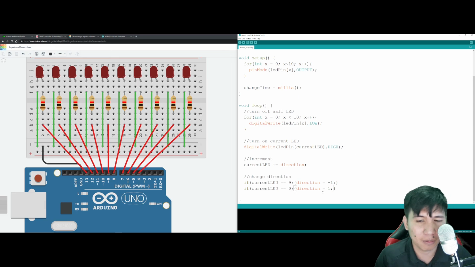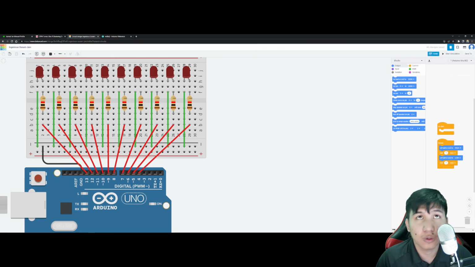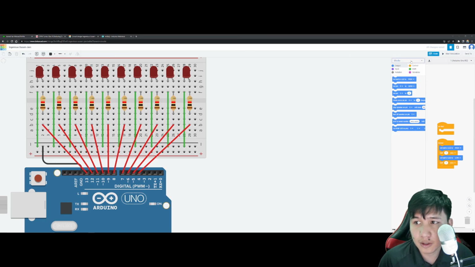Di ba? Parang magic ng programming, no? So, ganyan siya. Ngayon, the good thing about this one, babalik yun ulit dito. Since nasa loob yun ng loop, babalik yun dito kay turn off all LED. So, whatever LED is actually turned on after changing the direction, it will automatically turn off. So, let's try to check if this is working.